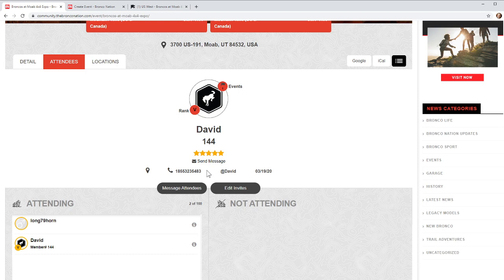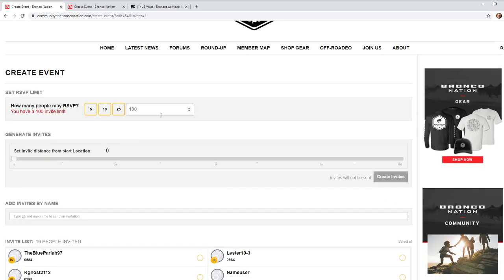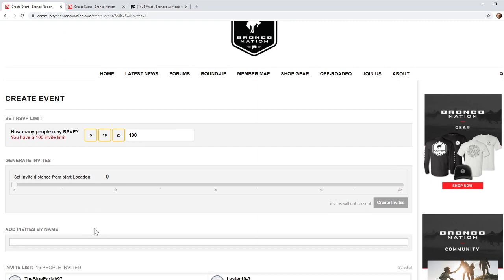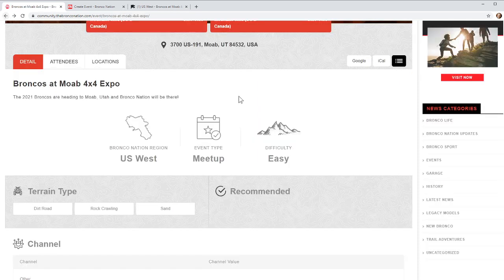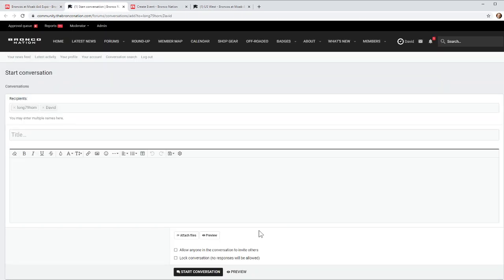So for this event, I've already created an invite and sent it out, but I can edit it after it's been sent. So if I click on the edit button here, then I can adjust how many people can RSVP to the event, adjust the invite radius, and add invitees by name, specifically forum name. Back on the main page, I can also message everyone who's RSVP'd with additional details or changes.